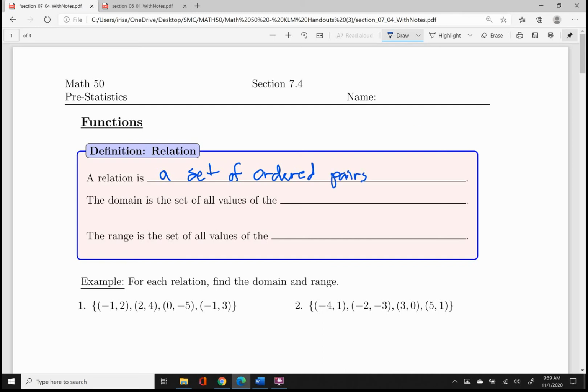And certainly relations can have that sort of a look to it. They could look differently than that, and I'll show you a few examples of that. The domain is the set of all values of the inputs, commonly called X as well, and the range is the set of all values of the outputs, or Y.